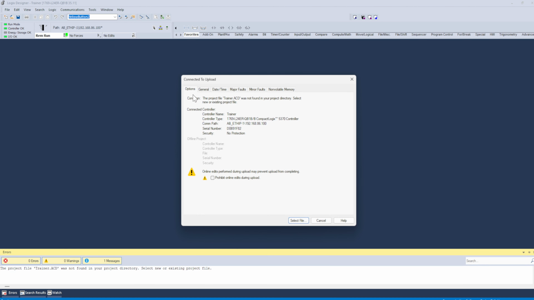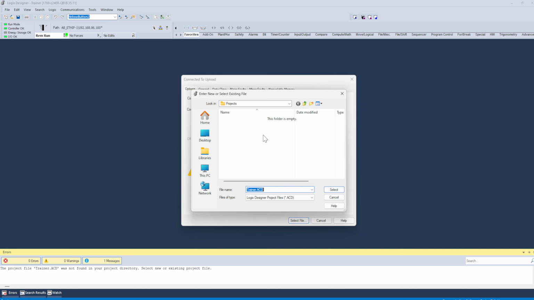It gives us the option connected to upload. The project file was not found, because I deleted that file earlier, so now we have to select a file to be created and give it a name. By default it goes into the C, Users, Documents, Projects folder, and we'll leave it as it is.